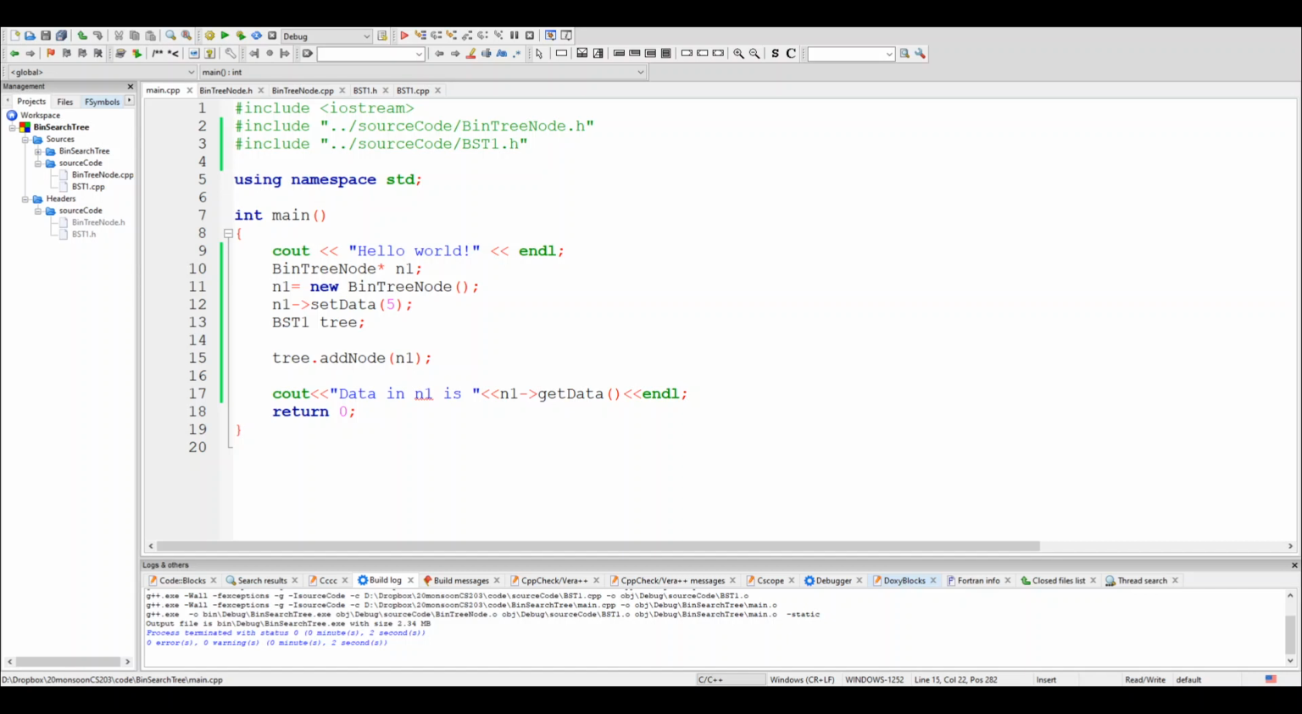So in the previous video we wrote the code for adding a new node to our binary search tree, and now we want to verify if we are doing it right. Okay, so now let's add a few more nodes. So what we'll do is let's try to have a few nodes in our binary search tree.